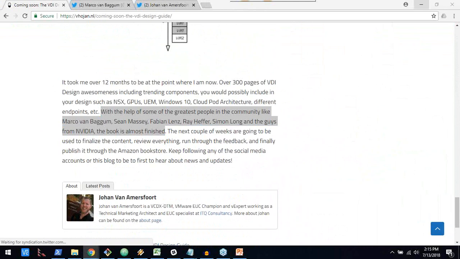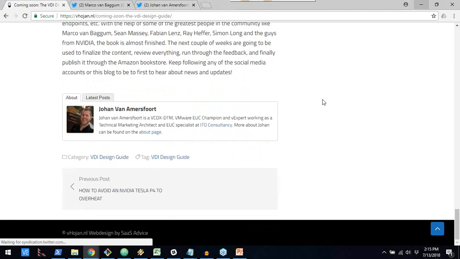And so there you have it. You have 3 VCDXs working on the book, and some other guys like Ray Heffer and Simon Long, who've been VCDXs at VMware for quite some time now, all working together with us on the book to make it basically a great success. And it's almost there.